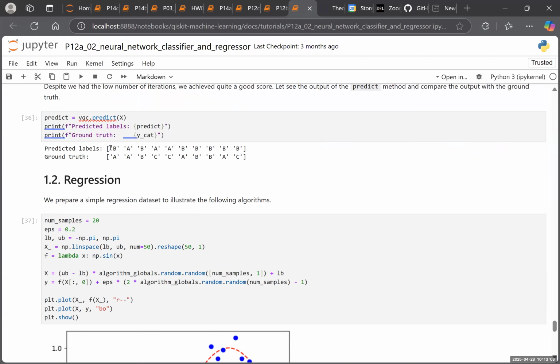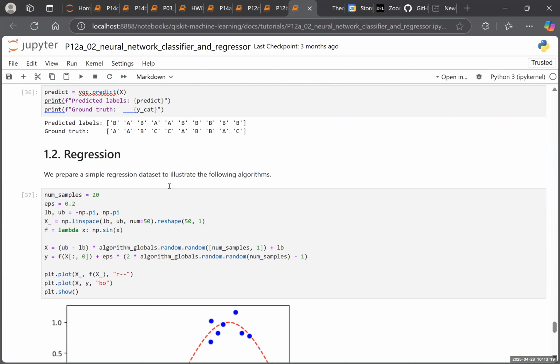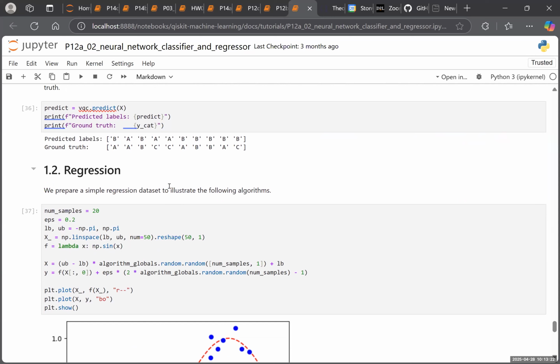In this example, it just predicts the label and the ground truth. I mean, it doesn't work perfectly. It's for really small circuits with only a few parameters. I think for a classical neural network, you can use a decent number of weights, and you can make this classification work very well.